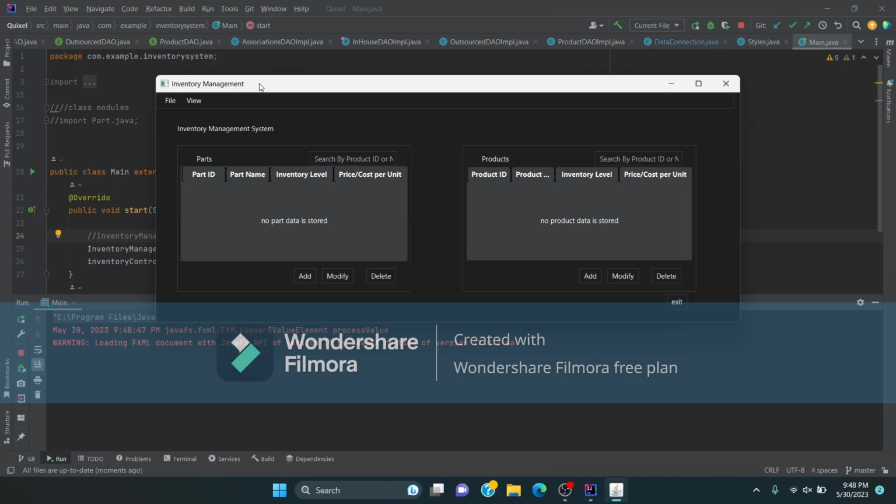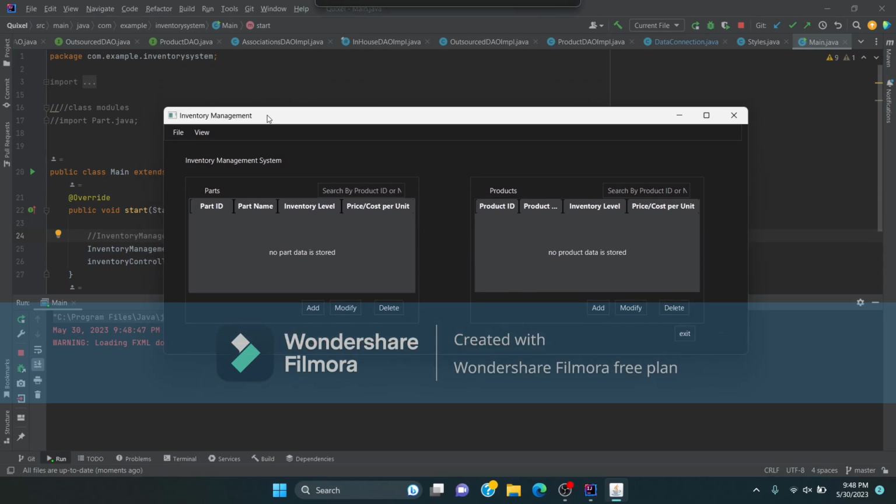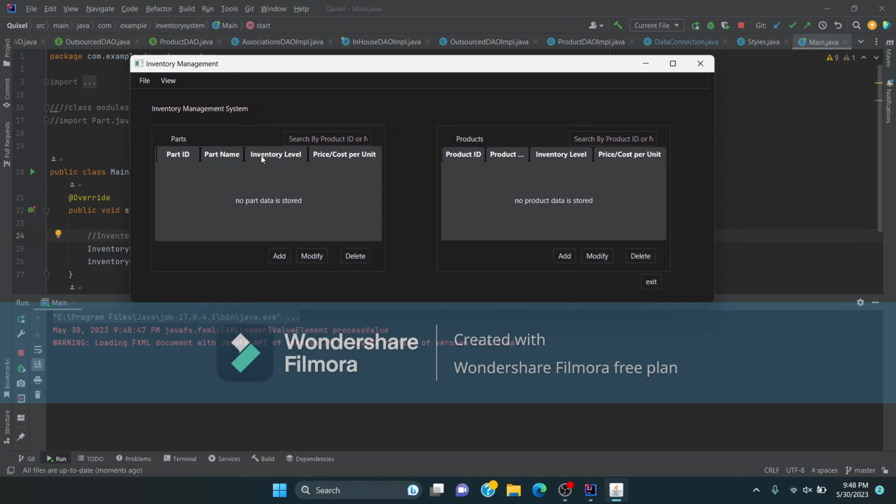Here is the main window for Quixel, the inventory management window. Here we have two tables, the parts table on the left and the products table on the right. Parts are the machine instruments that we create in whatever factory condition that we have, and then we have our products, which are made up from the aforementioned parts.